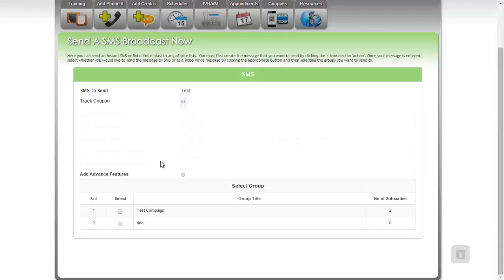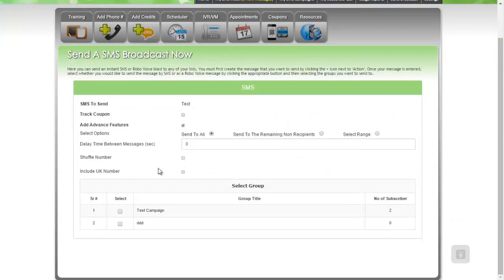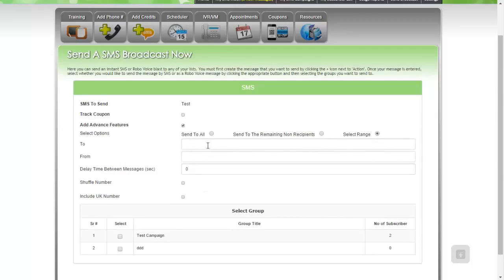Next is our advanced features. Now before you send, always make sure you have the correct settings in advanced settings. By default it's always going to be send to all. If for some reason your Mass SMS fails, anybody that hasn't got that message yet, if you click on this it'll send to the remaining recipients that did not get an SMS. We can also determine a range of how many people get this SMS message based on the to and from.